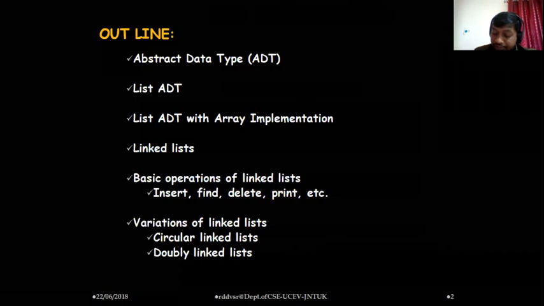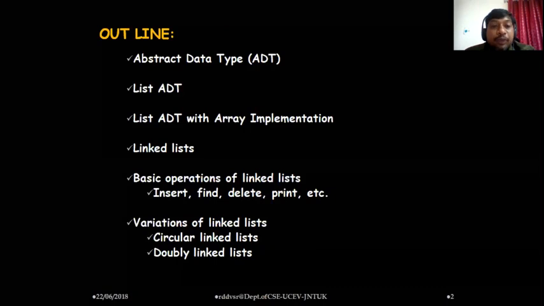List ADT. ADT stands for abstract data type. So in this class, you are going to see what a list is, a linear data structure, and how to implement the list. For that, we can use array implementation or linked list implementation. Linked list is basically one kind of list. We are going to use these linked lists for implementing any data structures.